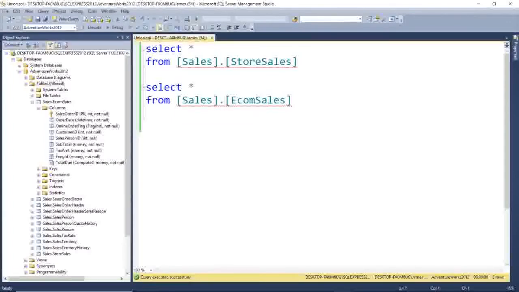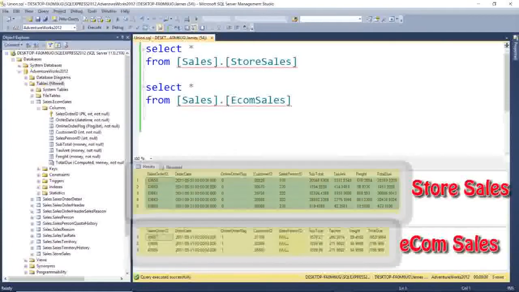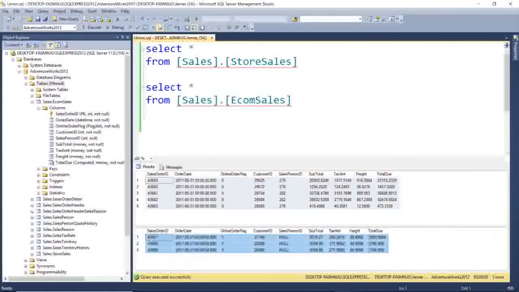I have two tables here, store sales and ecom sales. Now let's take a look at these. So I'm going to run this. Okay, so now as you can see, these are two tables. One contains all the orders or sales from our stores. That's this query at the top. And the other contains all our orders from our online sales. So these are two separate tables. They're identical. As you can see, they have the same columns. The only difference is one contains orders from our stores and one contains orders from our ecom channel.